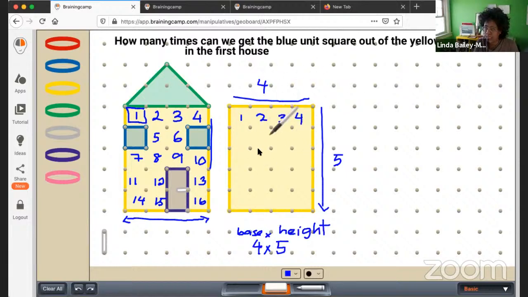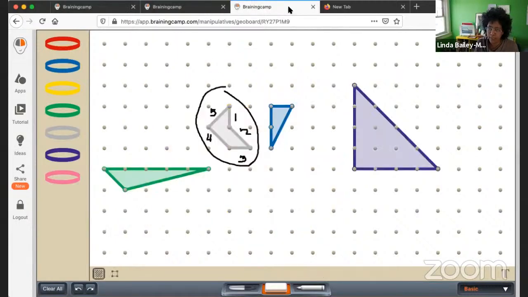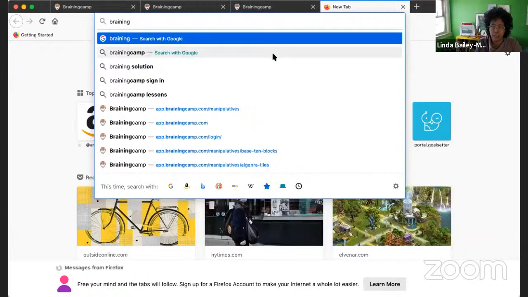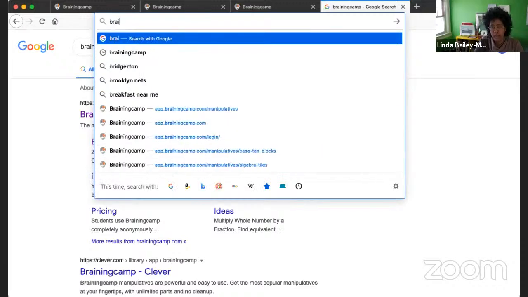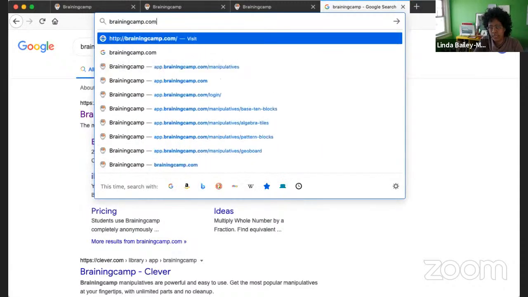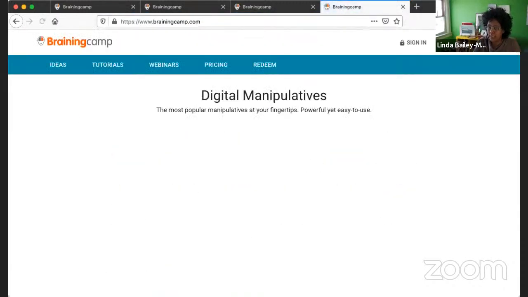This has 20 unit squares in it. So I'm going to ask the students a new question, and this is what we have been doing for the past few days. We can ask the question. Let me go back to BrainCamp. Oops, BrainCamp. We can ask the question, and this is what we want to get the students into.